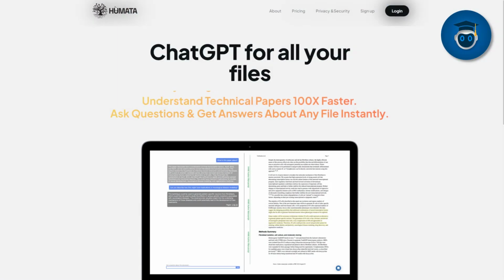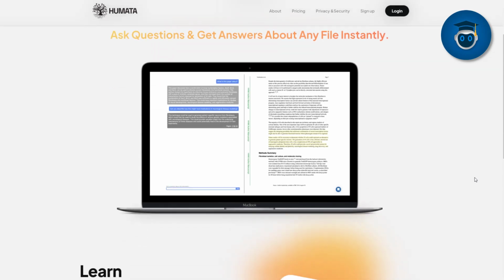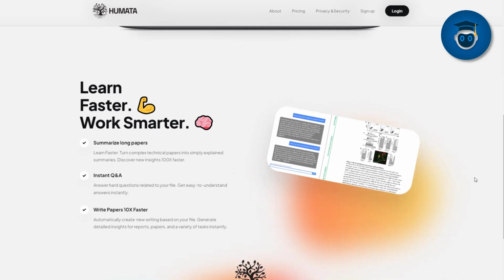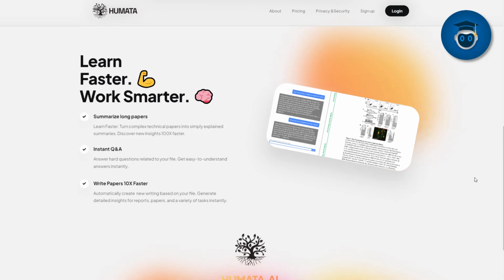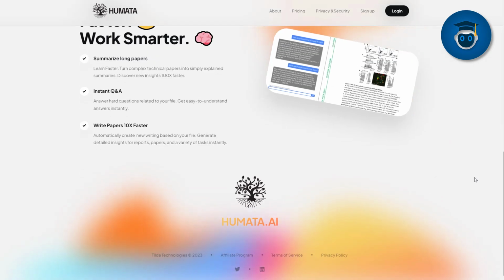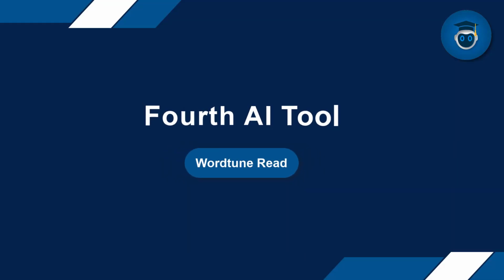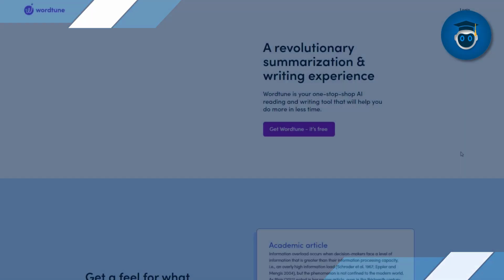Hamada is an AI-powered content generator that assists in drafting written content. It offers suggestions to enhance the readability and quality of your writing. Whether you're crafting essays, reports, or articles, Hamada can be your writing companion by providing valuable insights and improvements. The fourth AI tool is WordTune Read.